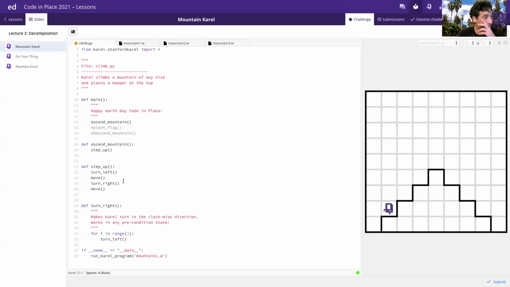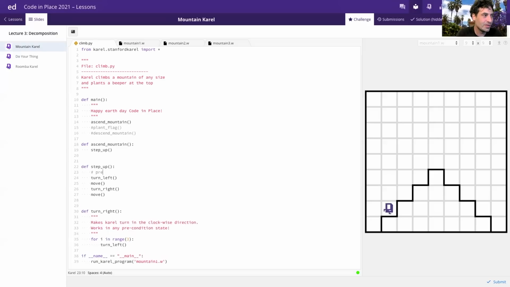Now, if we think about this function, it's going to be really important that we try and decide what's the precondition and the postcondition contract of step up. So what's the precondition? What's the state of the world in which you're allowed to call step up? You can call step up if Carol is on a step of the mountain, and Carol must be facing east. Recall that facing east is the direction that Carol is facing this direction. We think of this as east and this direction as west.